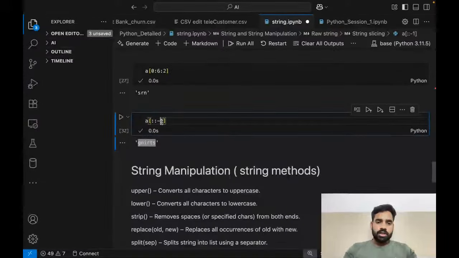Okay, if I'm writing minus 2 here, can you tell me what the answer will be? Anyone? I'm not going to tell you, please tell me. I'm waiting for your answer. Colon minus 2, what will be the answer? Write it in the comment box. Anyone? Colon minus 2, and the string is string one that I have written.